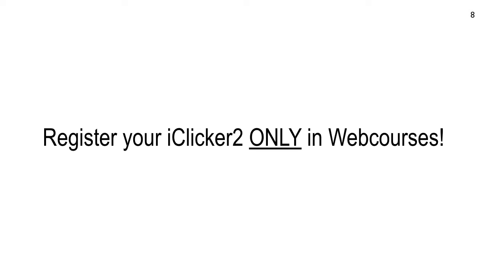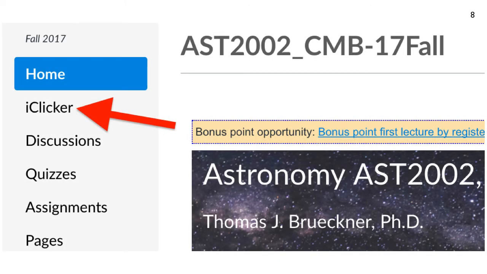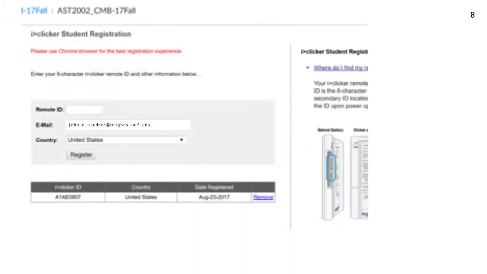You also want to register. Now you are not to use iClicker.com. You are to use web courses only. And this is where you click. Up here on the upper left, inside our web courses area, you click the iClicker button up there, and it will take you to a page here.